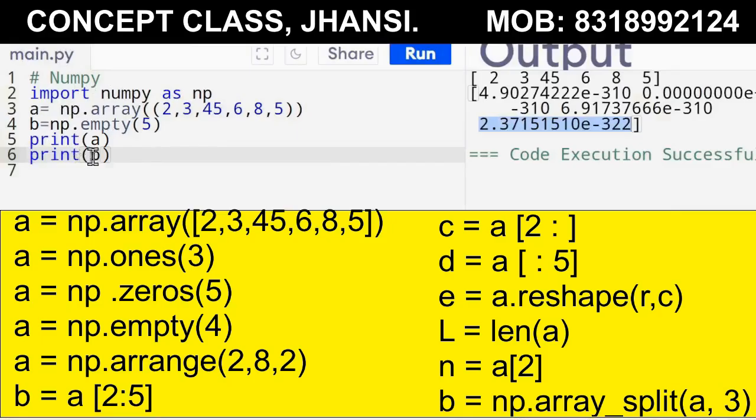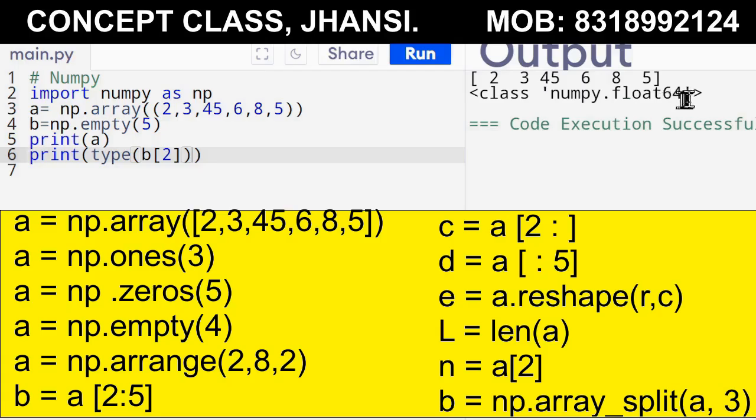Now if we type the data type, it is having data type, say 2, another bracket. Yes, this is the float. In a numpy array, whatever data we are taking, they may be integer, they may be float, but it will be of numpy.